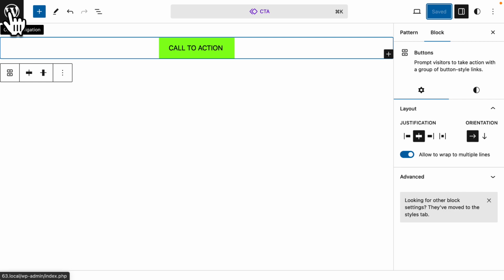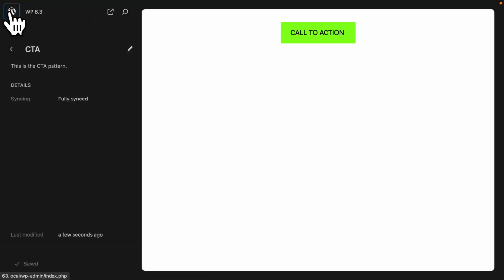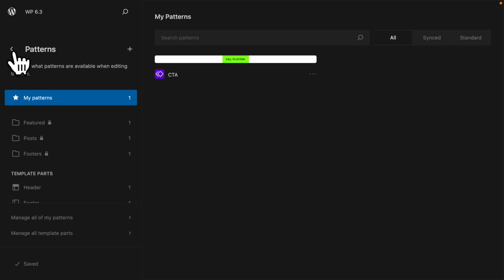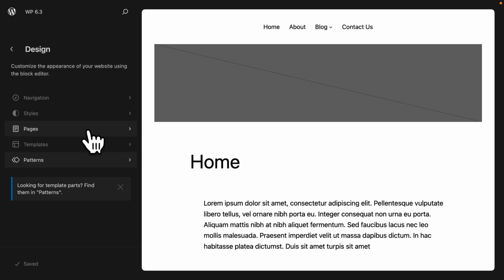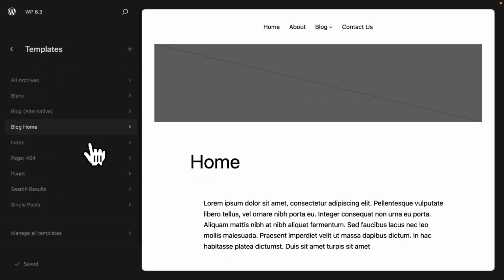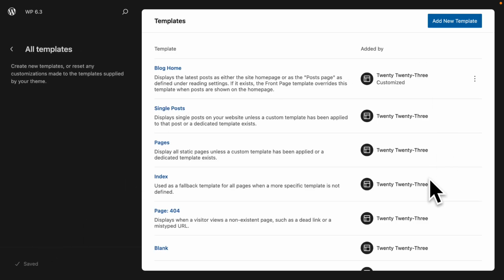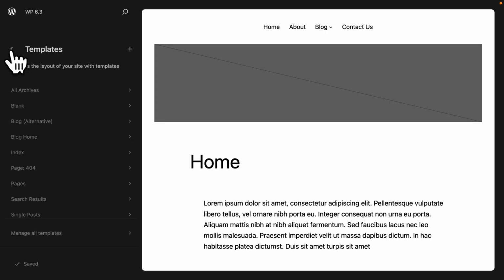Now I'm going to create a custom template using my own custom pattern. And 6.3 makes this much easier to do. So let's get out of here. We're going to go into templates. And over here, we can see our normal templates. We've seen that before. And if I click over here, manage the templates, this should look a little familiar. This was in previous versions of WordPress. I'm going to come out of there.